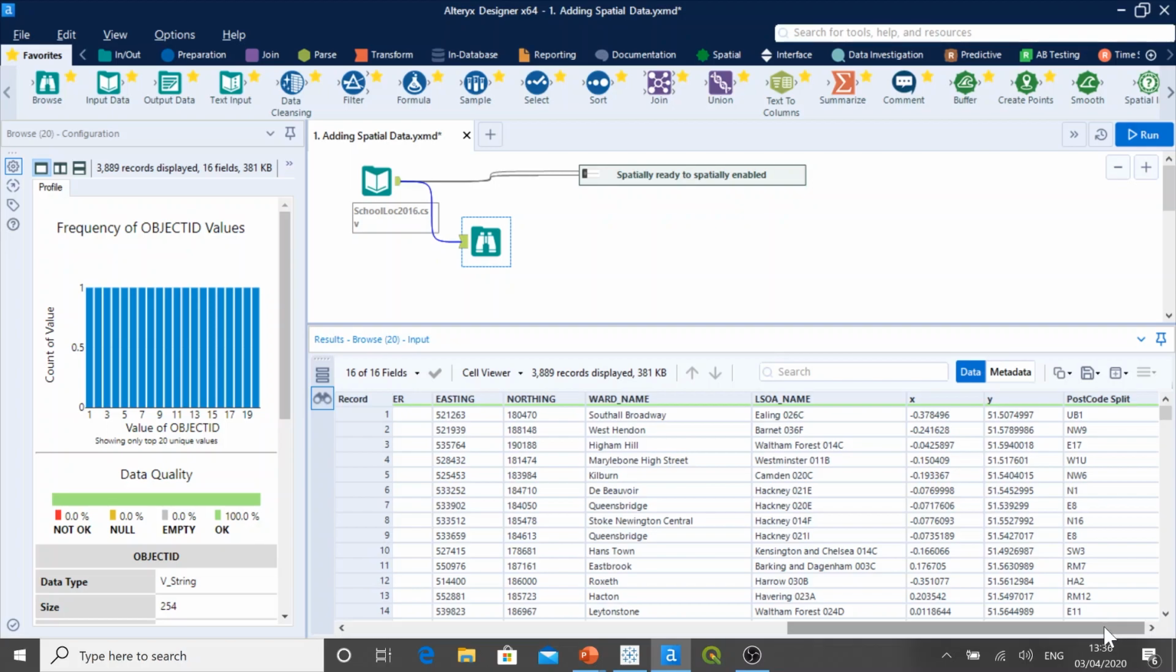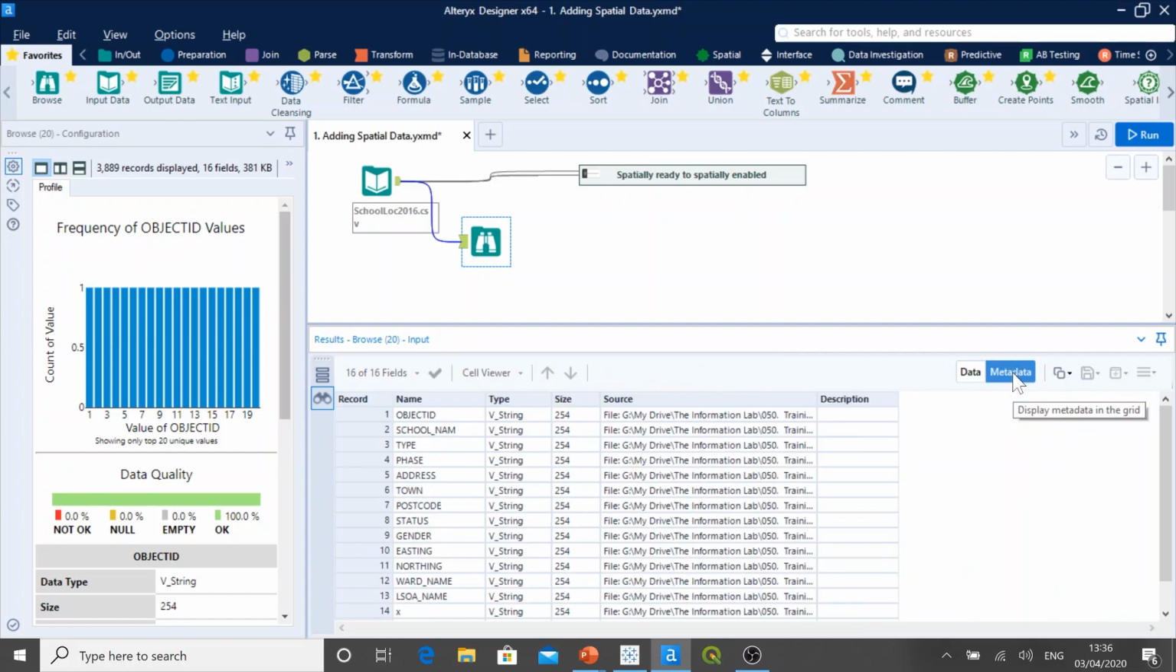We don't have a spatial object here, and I can prove that we don't. Not trying to fool anyone. If we click this metadata button, this is going to give us a look at all the fields that we have and also the type of data that we have available. So you can see the XY, they're currently in as V strings. So this is spatially ready, not spatially enabled.